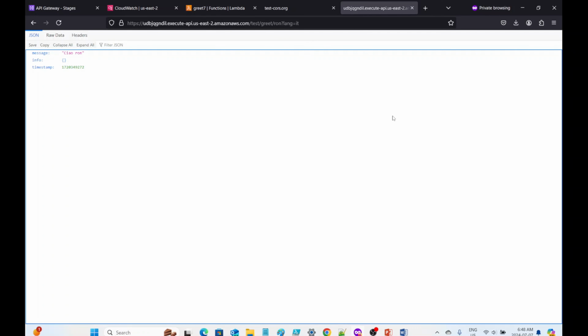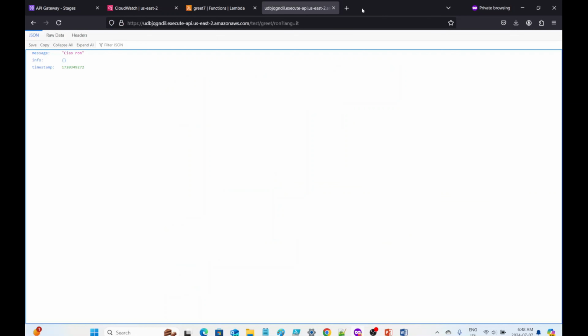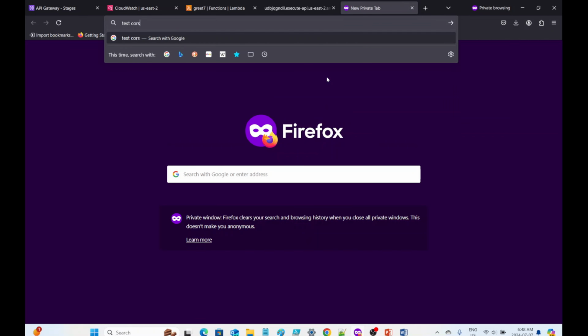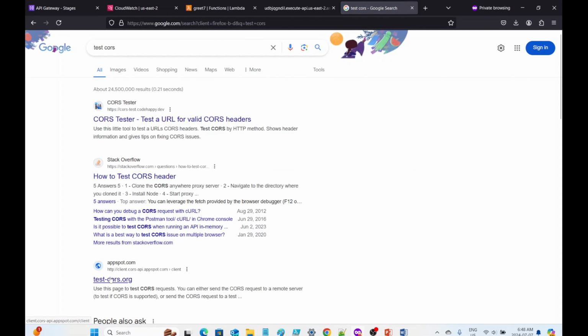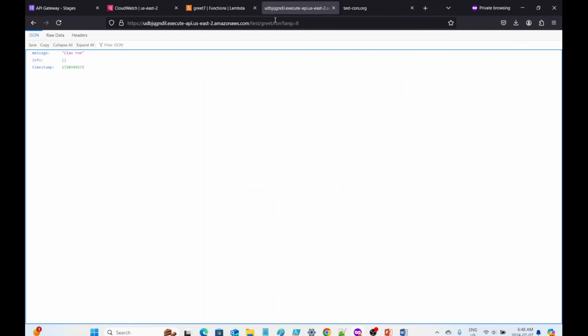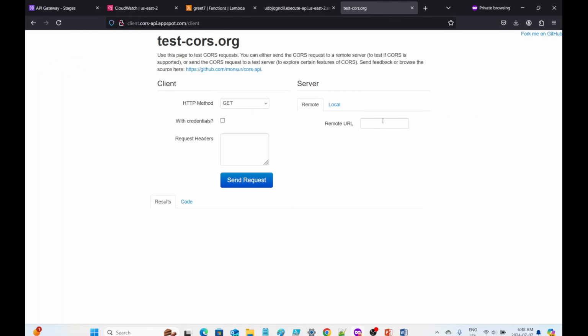But what if a completely different website wants to use our function? Let's see how that looks. There's this website called testcors.org. You can easily find it by just searching up testcors. I'm going to use this one, testcors.org. We're going to send a GET request. We're going to copy this and put it here.